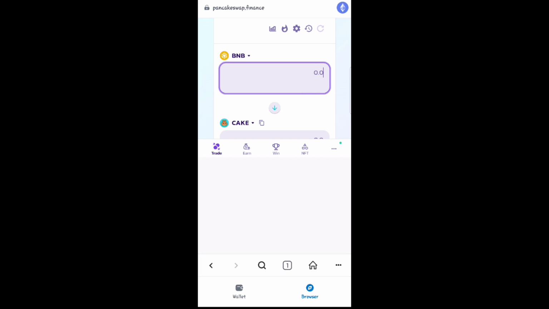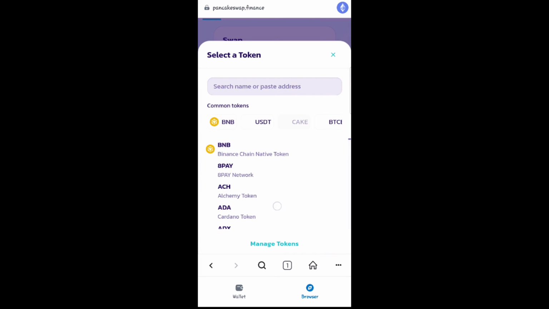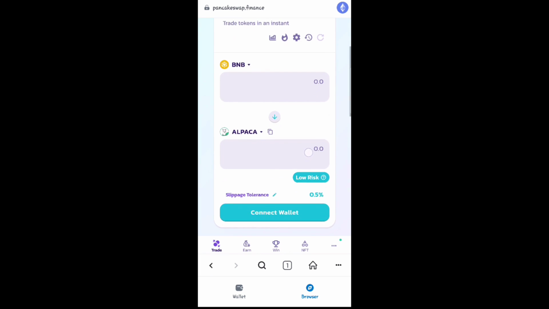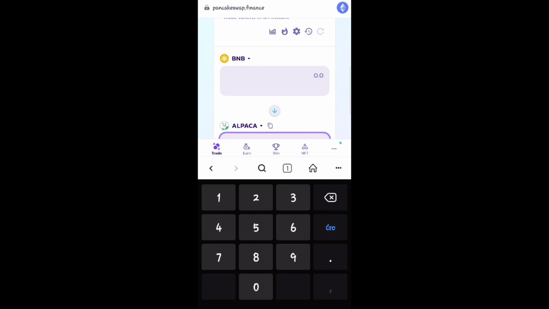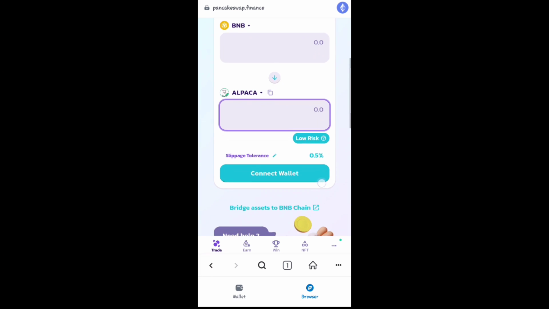From Cake, change it to the token you want. But for me, I will change it to Alpaca. Then, enter the amount and connect wallet. And that's all. I hope this video helped you guys.